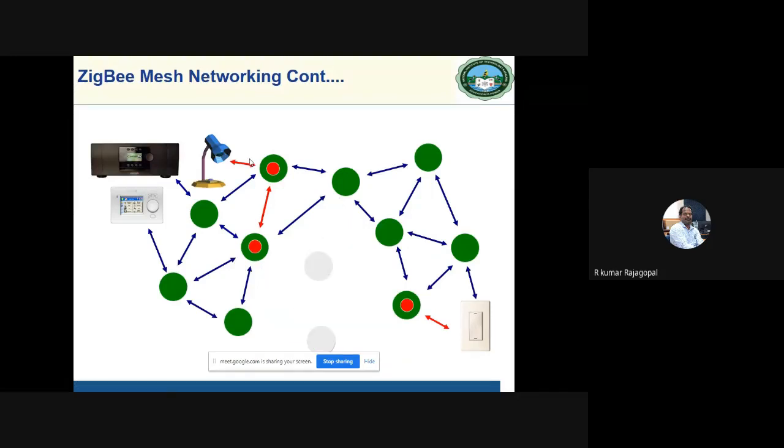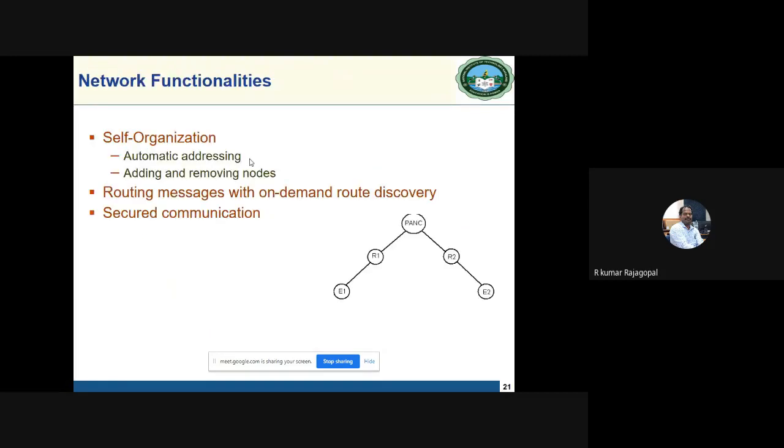So I'm just moving to the next. See the condition. This is the alternative. If a few other nodes are not working, then the alternate path will be taken. Then coming to the network functionality, here I would like to add self-organizing: see, the automatic addressing and adding and removing nodes.